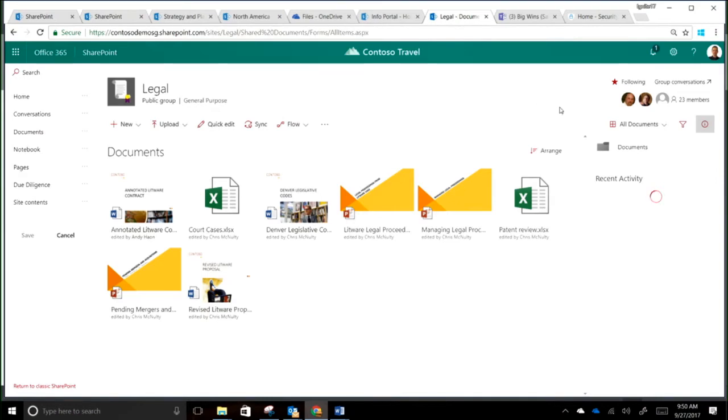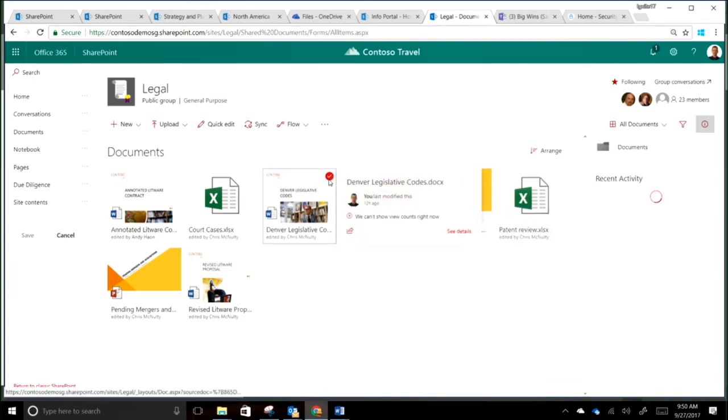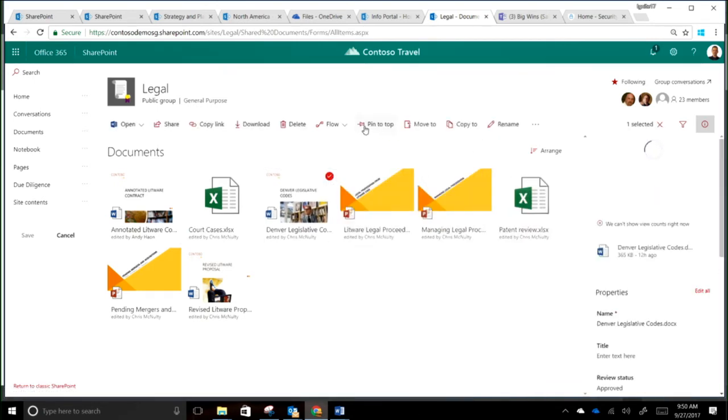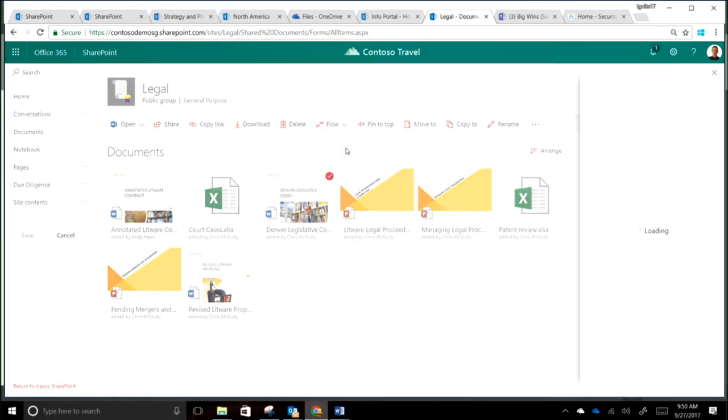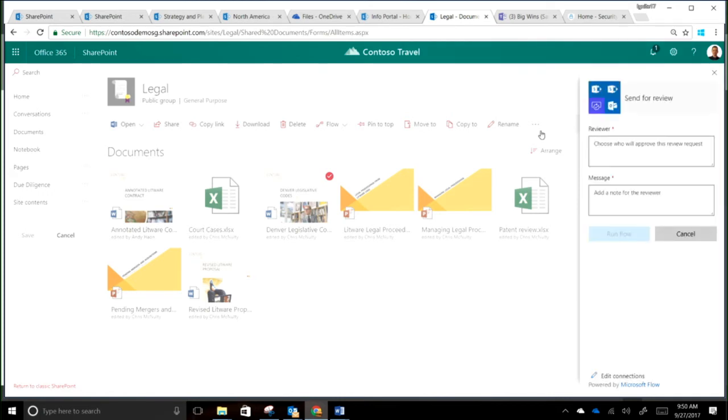Okay, so here I am in my legal document library. And I have a contract here, say, for Denver legislative codes. And if I want to send this for review, the panel is going to come up. It's going to ask me who should review this. Put in an email address.